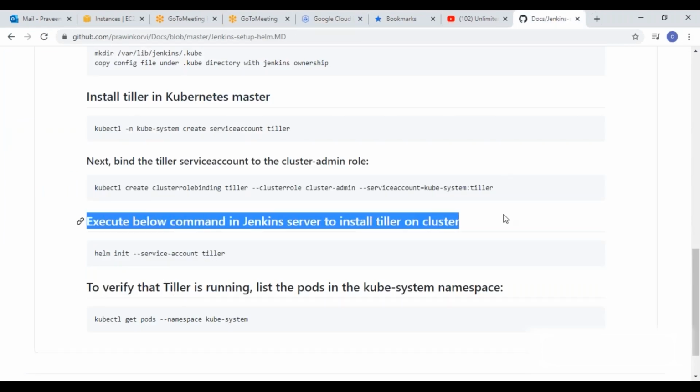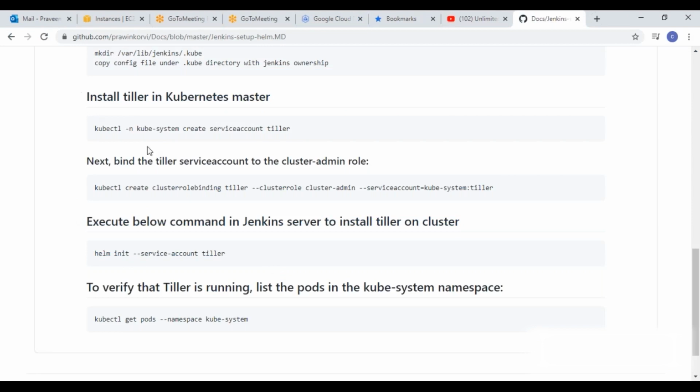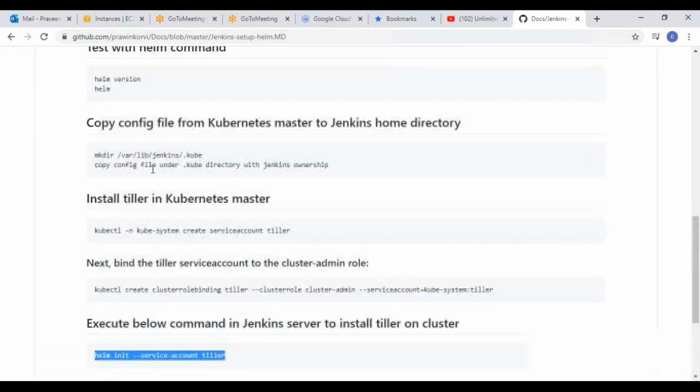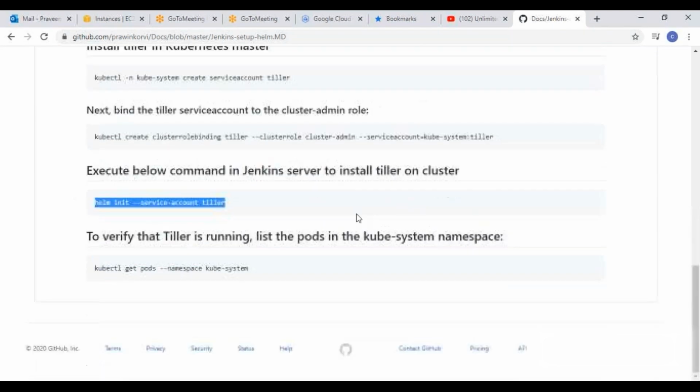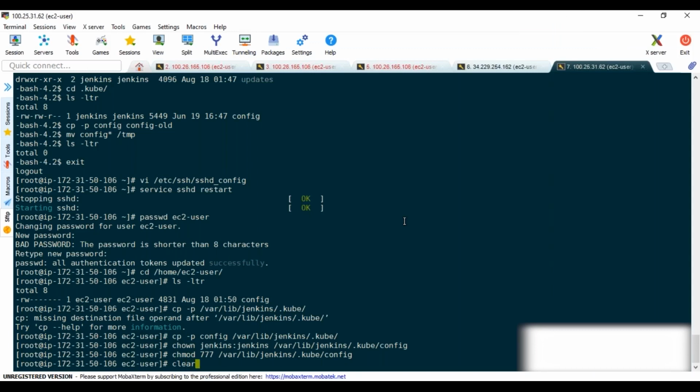So please read this description when you're doing anything. These two should be executed on master, meaning the cluster, and this will be on the Jenkins server. Now the copy, we have copied this file already. Now we need to run this on the Jenkins server.